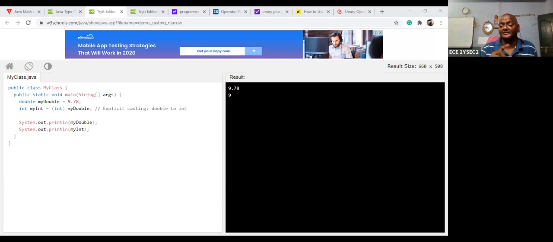Suppose in the expression plus plus x plus x plus plus, which operation can be performed first? I repeat, plus plus x plus x plus plus. Which operator can be performed first? Hello? Suppose y is equal to plus plus x plus x plus plus. Which operator can be performed first?